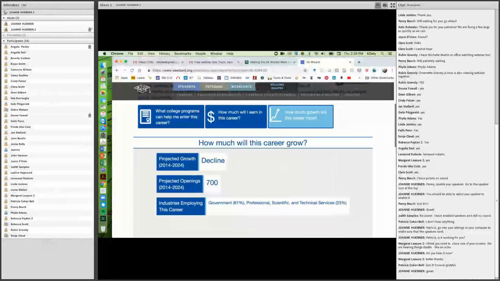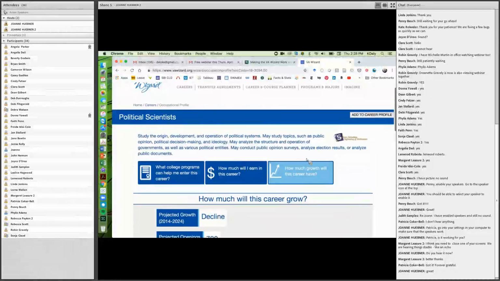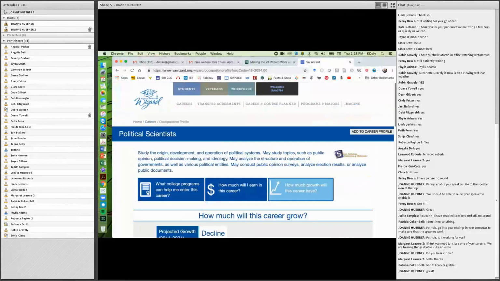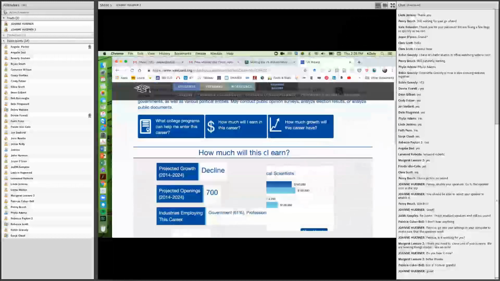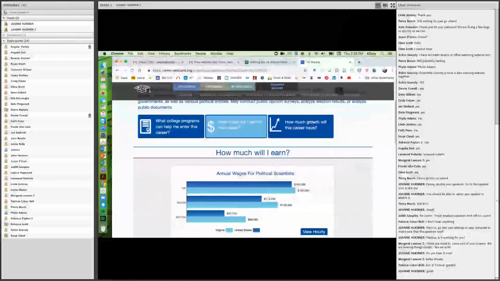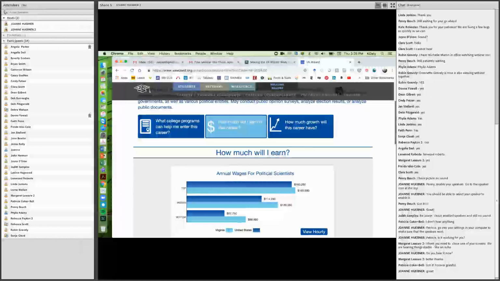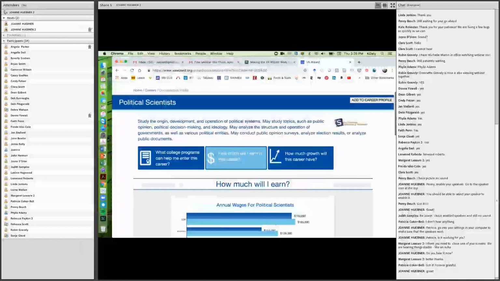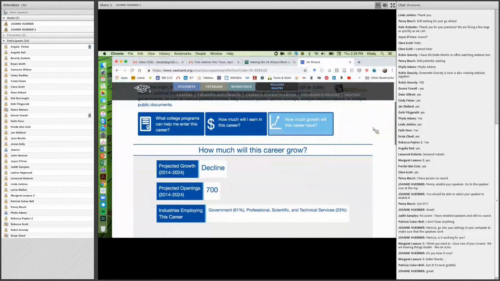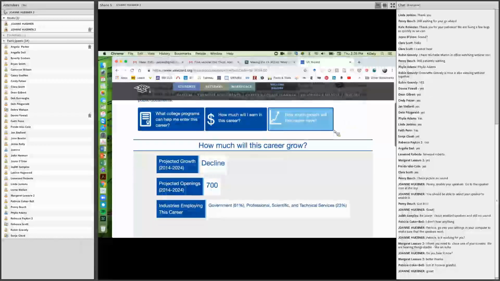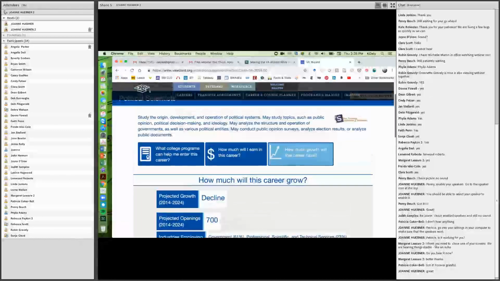So this profession is in decline. So maybe I really want to be a political scientist. I really want to make $139,000 a year as the median for political science. But I know that my chances are pretty bad at finding a job. Only 700 projected openings in that 10-year census period. So that's probably not the kind of job I'm going to focus on.